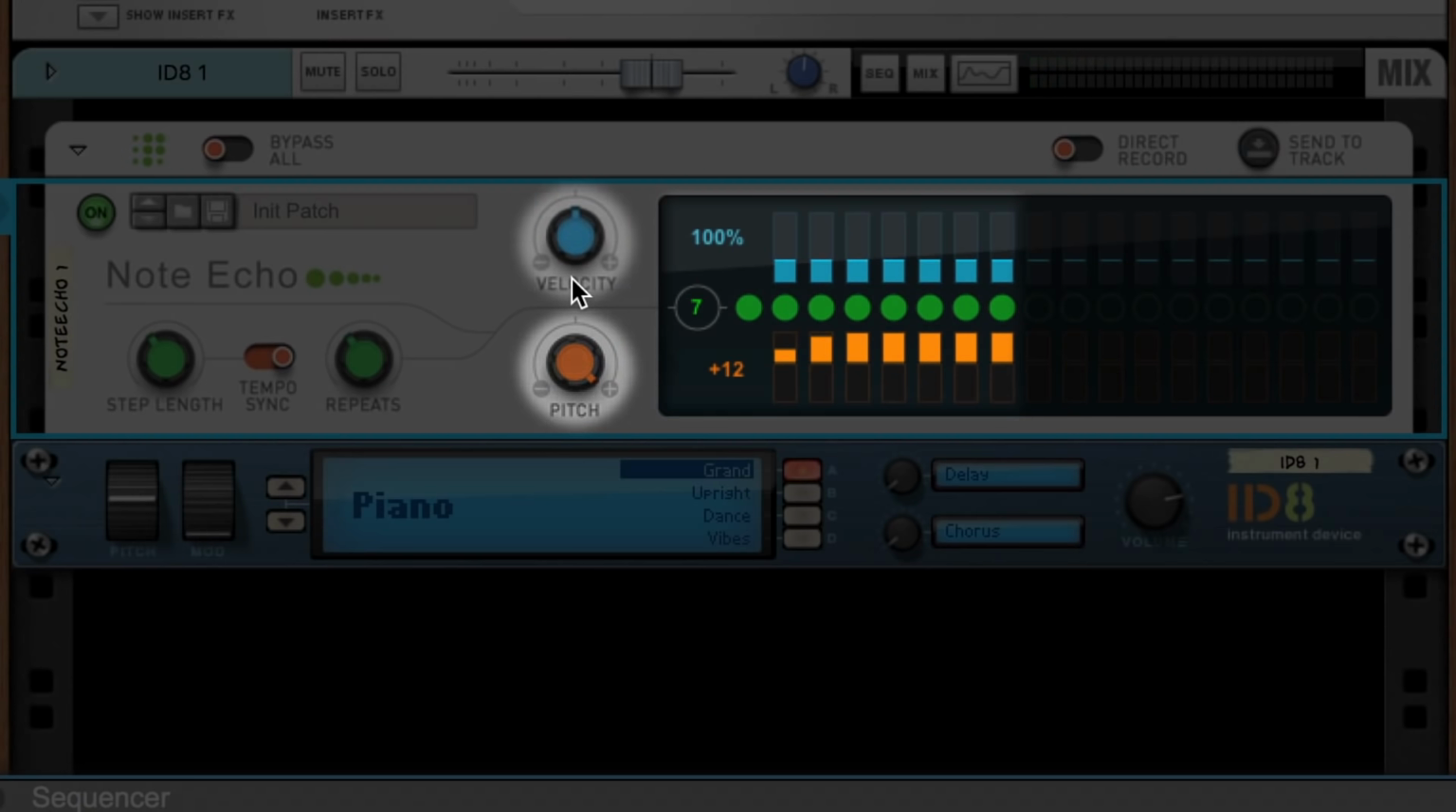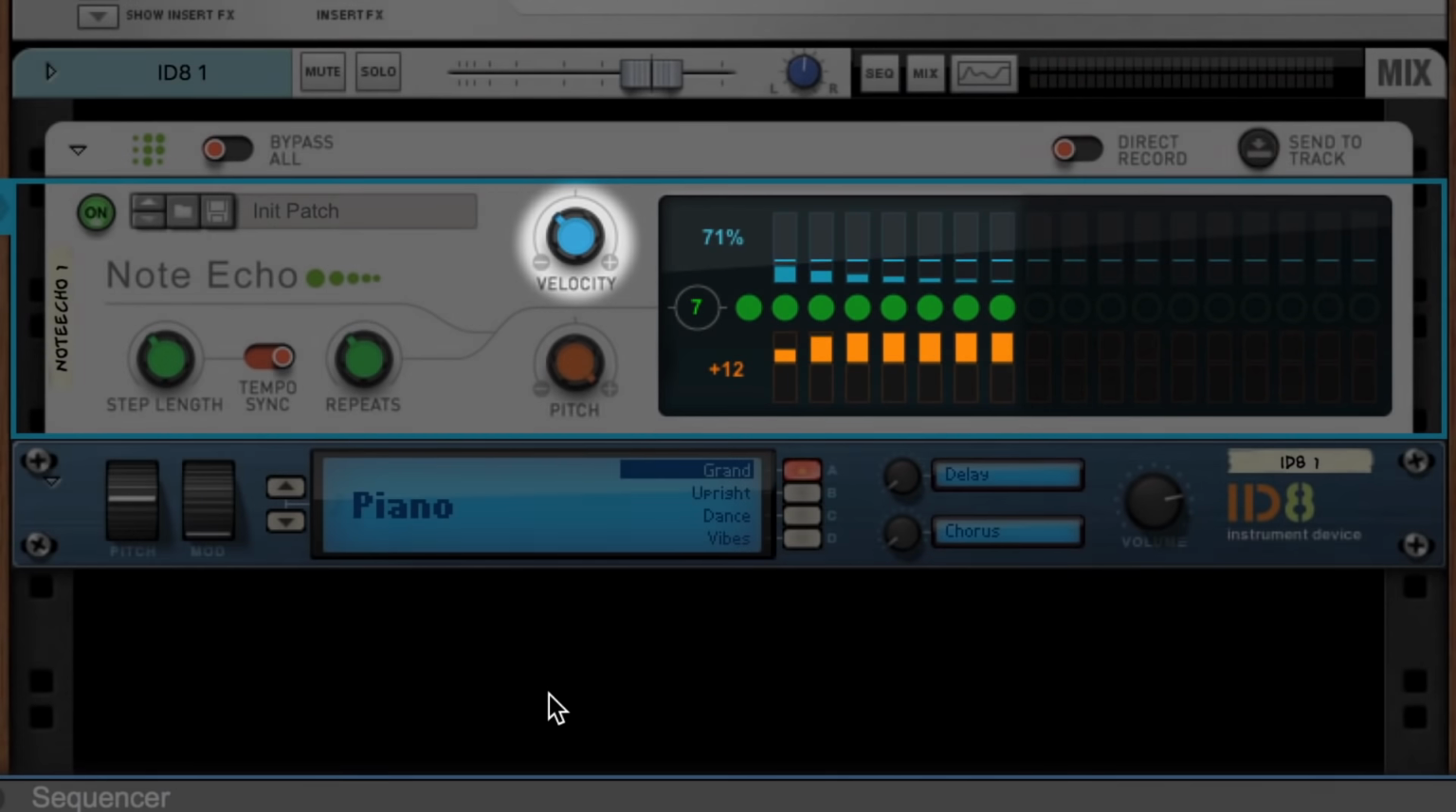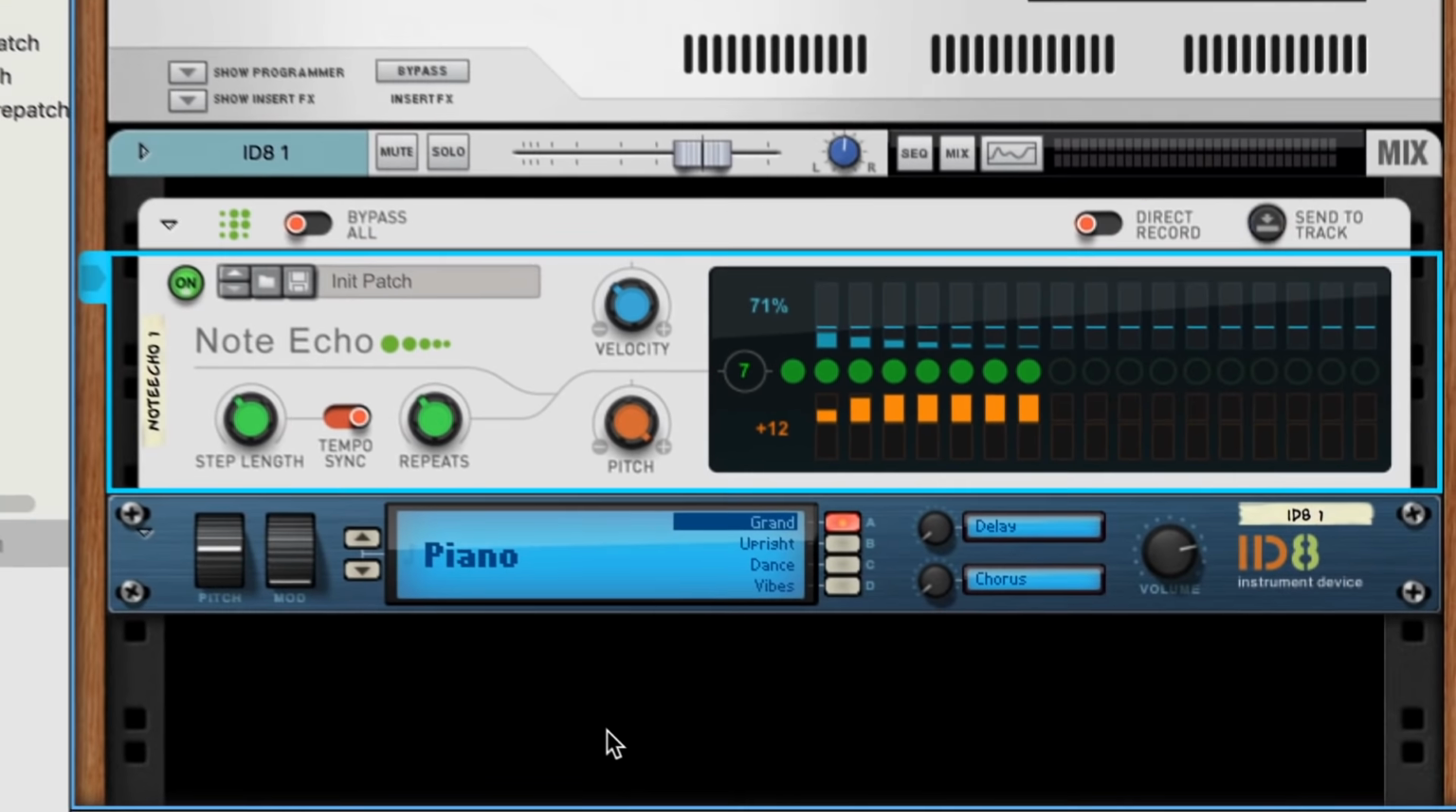The velocity knob works off the same concept. When we scale the velocity up on note echo, it's like each note repetition is striking the piano harder and harder, or softer and softer. But that's it for note echo's settings. Let's take a look at a couple of musical ways to use note echo.